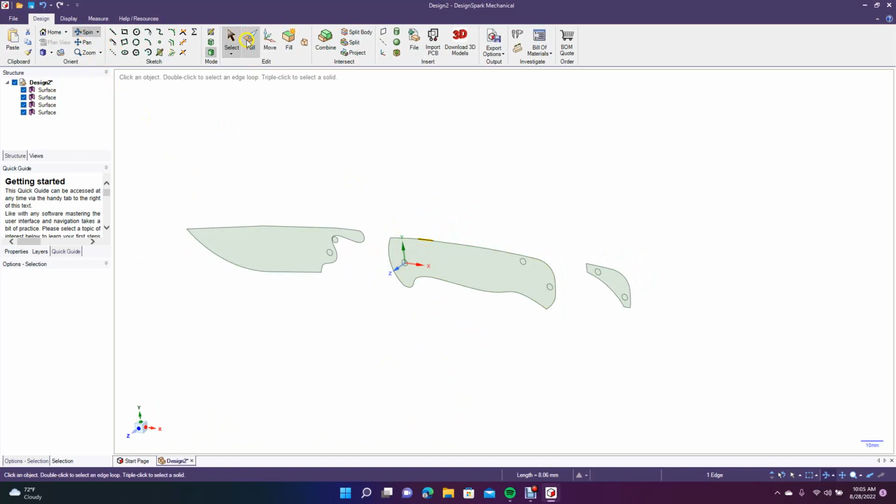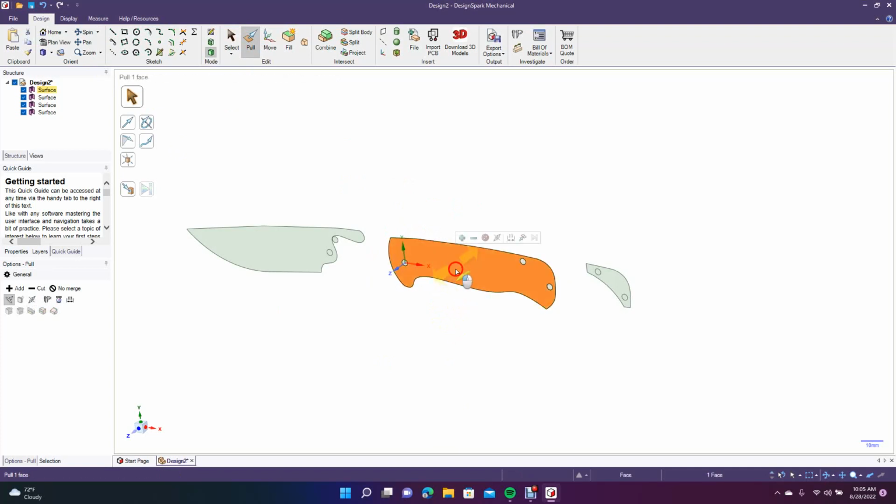So let's spin this, let's pull. You're going to pull this out here. Click on it, pull. I want to pull this. Let's make this scale 4 millimeters. Okay, so that's 4 millimeters.